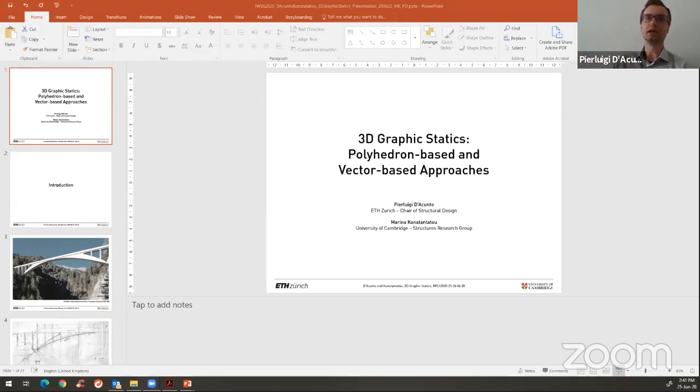In the case of the polyhedron-based approach, on the other hand, there are other applications, like, for example, what Marina was showing. In this case, this more intricate structure with many different nodes that are difficult to control, for example, in the case of the vector-based, or even further applications. For example, we can also work with a polyhedron-based to derive right away a stress field within a structure. And this is particularly helpful, for example, in case of reinforced concrete structures.